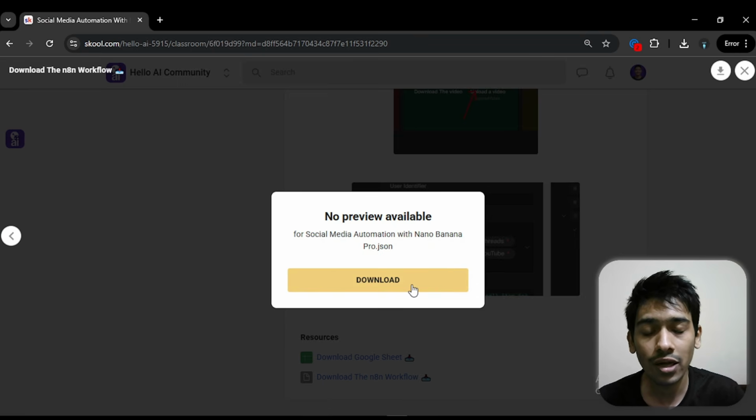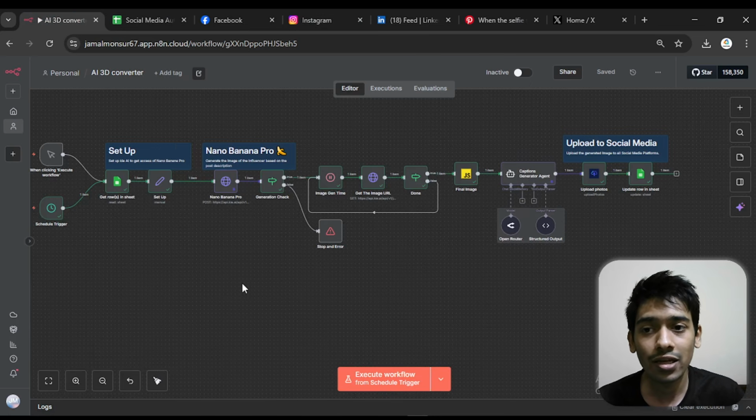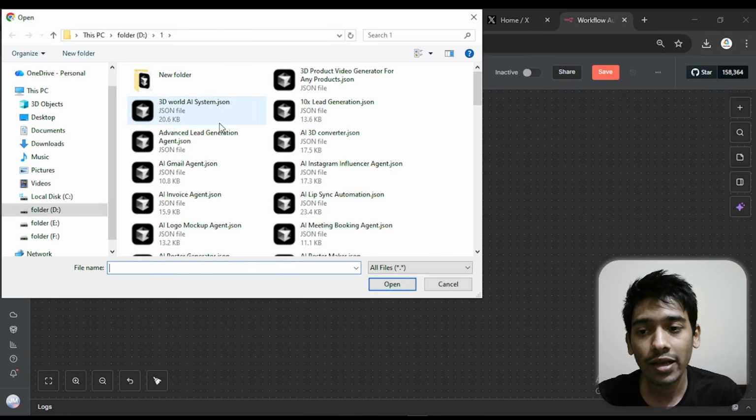If you click that, you can download it, and after downloading, if you come here to n8n and open a new workflow, all you have to do is go to these 3 dots and then go with import from file, and you have to choose the workflow that you downloaded, in this case this one.